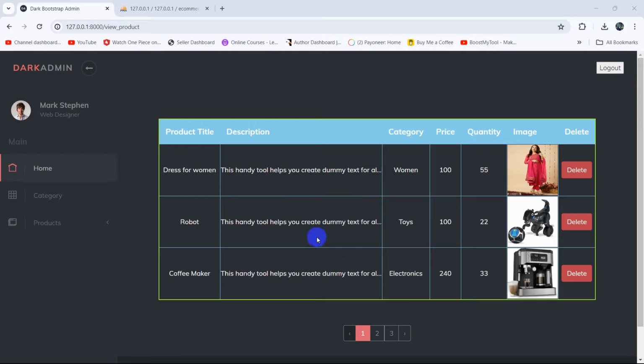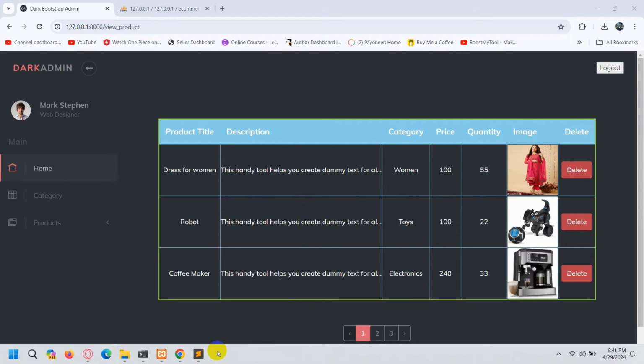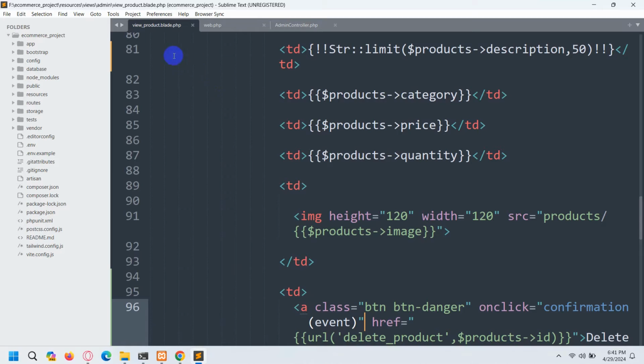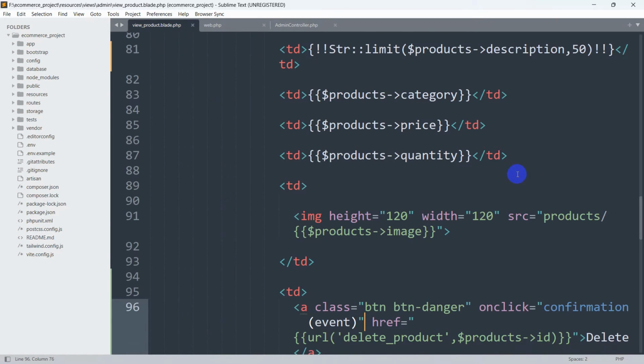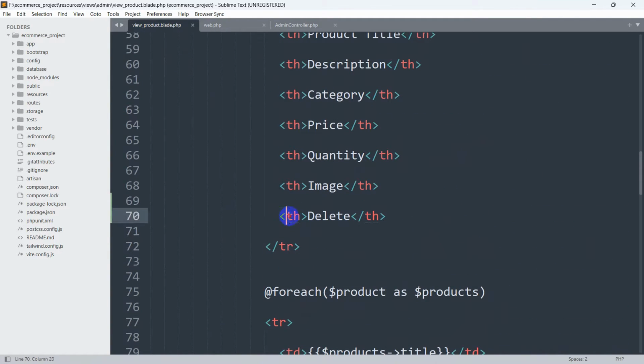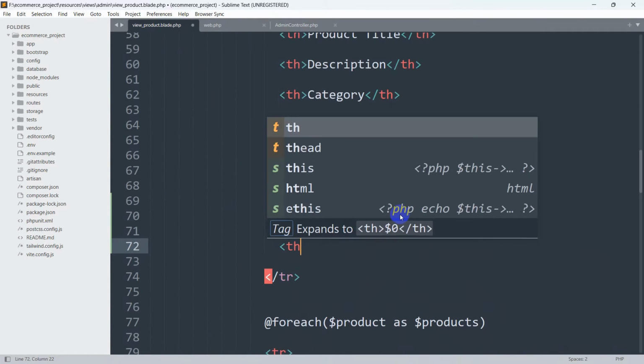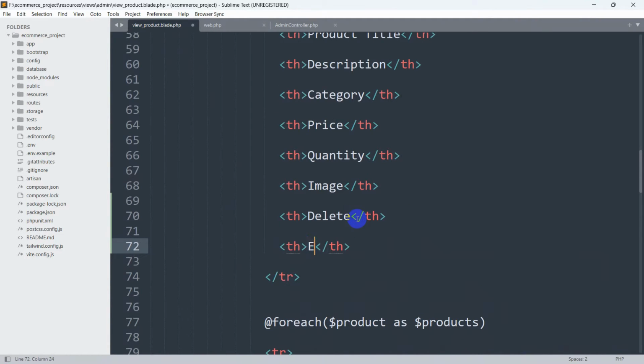In this tutorial, I'm going to show you how you can update the product data in your Laravel project. First of all, let's add an update option. For it, let's go back to the code and go to our viewproduct.blade.php. Here you can see we have the delete table header. After this, we're going to have another table header and I'm going to say here edit. Let's have this edit before the delete option.